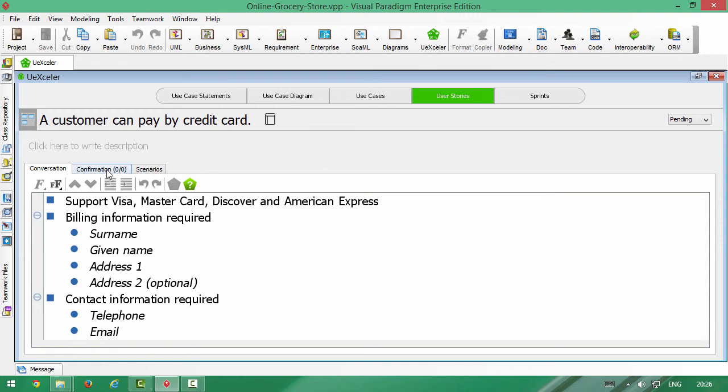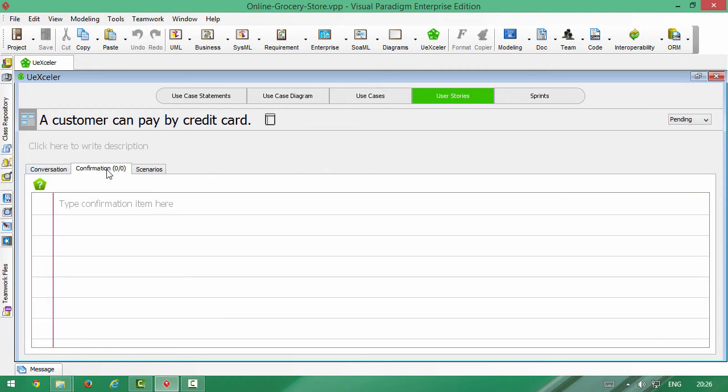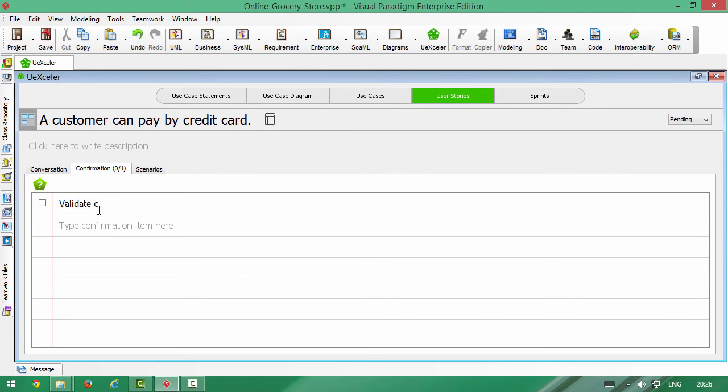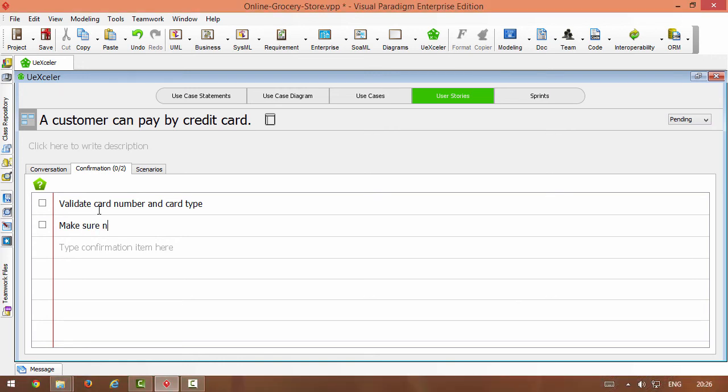You can input the confirmation in the confirmation tab. Let me just input, say, validate the card number and card type. That means that we will need to verify the number and type, and then make sure not to process an expired card. This is the confirmation item. It is used as an acceptance criteria for the user when they come to verify the software.